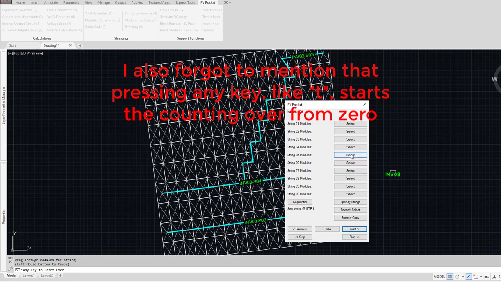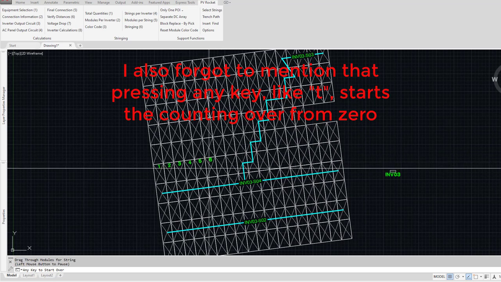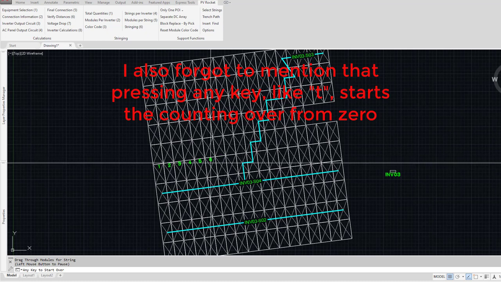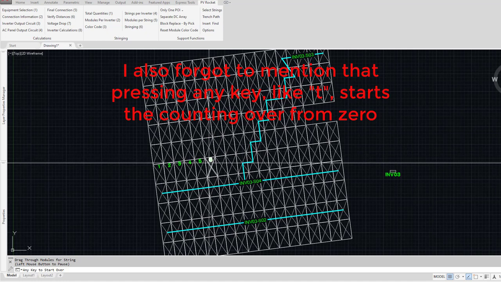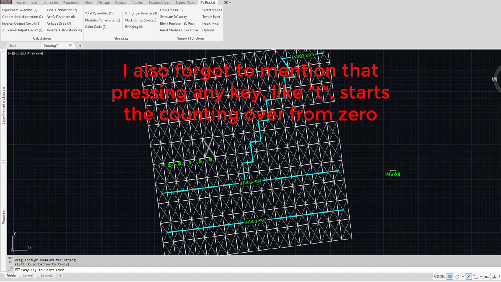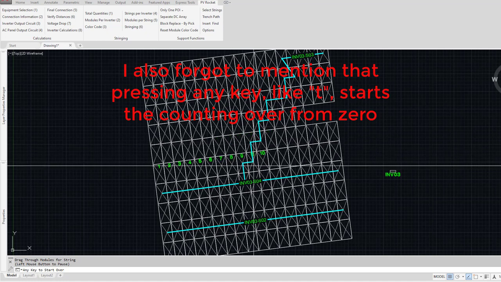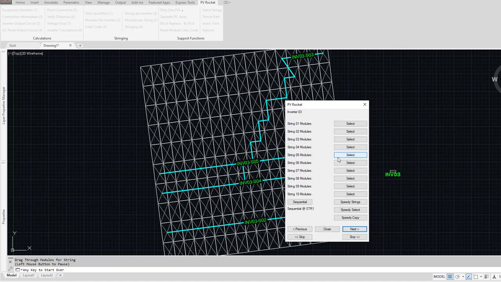Let's do string 5. Now let's say I wanted to go diagonally from here to that one up there. I don't know why, but let's say we did. I could pause the stringing by left clicking again. Now notice it's not counting anymore, but if I come up here and left click again to resume, it resumes. Okay? Trying to think of anything else I could show you.